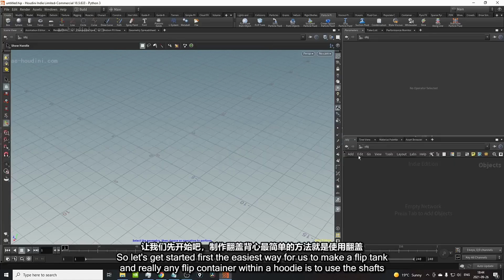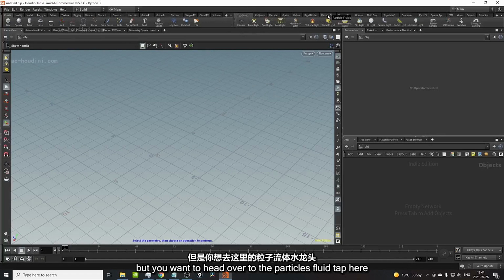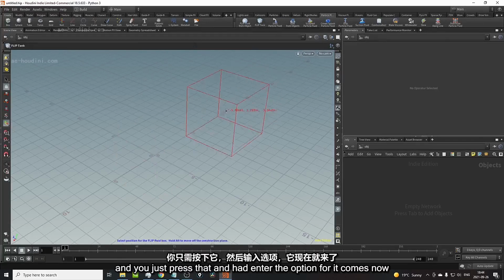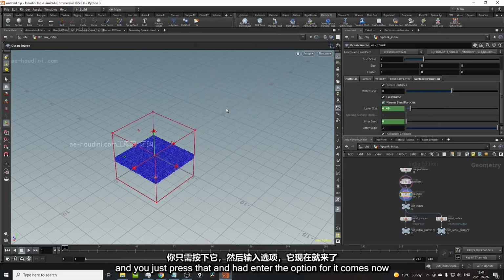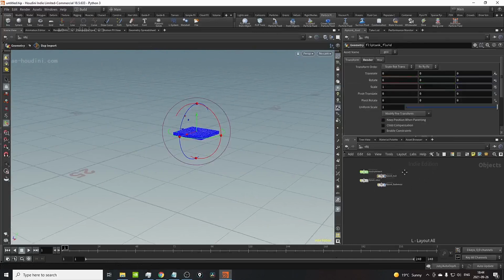So let's get started. First, the easiest way for us to make a flip tank and really any flip container within Houdini is to use the shelf tools. Now, by default, you will be coming in on the lights and camera tab, but you want to head over to the particles fluid tab. Here you will find the flip tank option, and you just press that and hit enter, and the option for it comes up. Now this creates a bunch of nodes for us within Houdini.